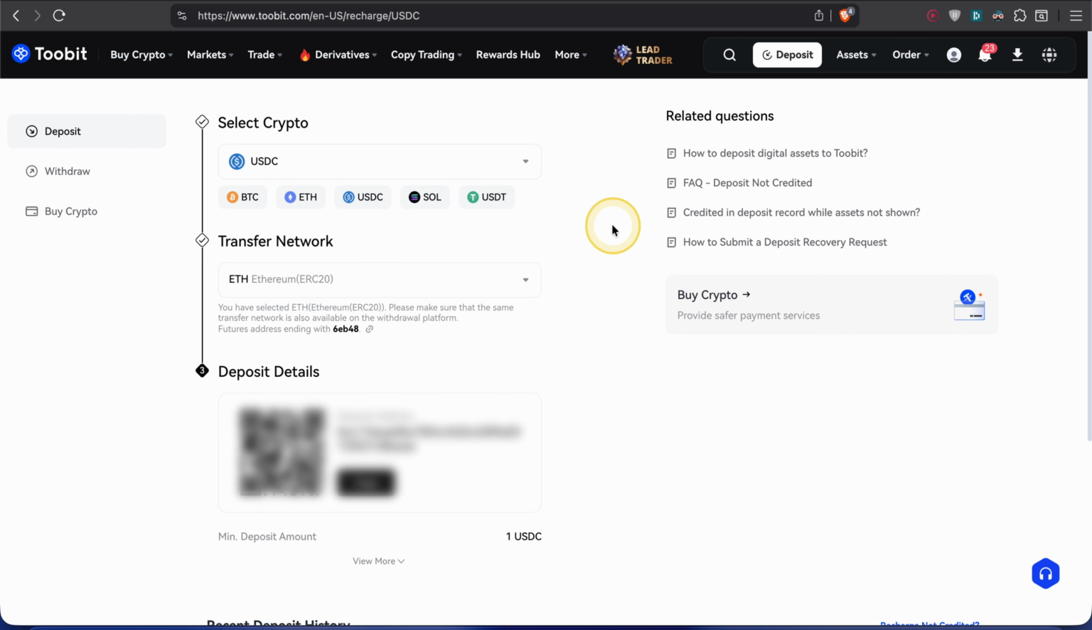Some coins can be sent over different networks. Just make sure to use the same network as the one you're sending from. In this case, I will use USDC with the Ethereum network, and then down here I can see my personal deposit address, which I can easily copy to my clipboard in here.